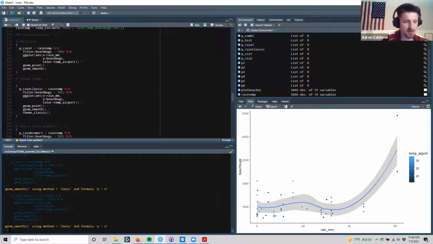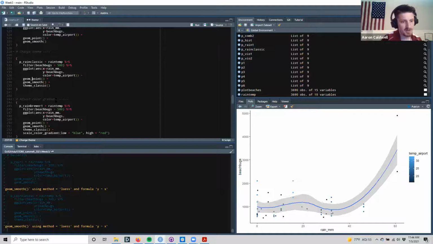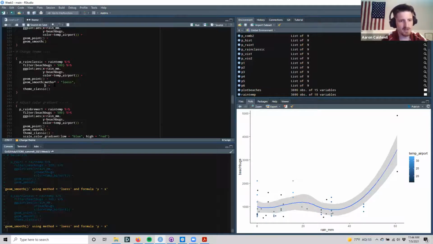One of the other things I would note is the little warning message. It says geom smooth using method loess and formula y equals x. All right. And the reason is if you don't provide these two arguments in the geom smooth function, it'll always produce that warning message because it's going to choose a default option of how to plot the data, right? So we could avoid that issue by saying method equal loess, formula equal y by x. All right, and it's going to produce the exact same plot for us, but no warning message.